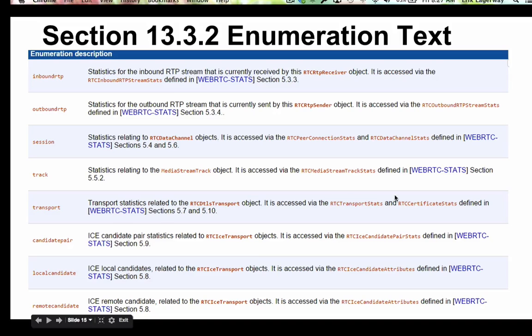So the next slide shows you what that enumeration section looks like. There's the inbound RTP statistics, which relates to the receiver object, and you get to that through the RTC inbound RTP stream stats, which is in section 5.3.3 of WebRTC stats. There's the outbound statistics, which relate to the sender object, and that's accessed via RTC outbound RTP stream stats. There's the session, which I guess relates to data channel objects in 1.0. It also relates to peer connection, and that is accessed through the RTC peer connection stats and the RTC data channel stats. And then there's track statistics, which relate to media stream track objects, accessed through RTC media stream track stats. The transport, which in our model relates to the RTC DTLS transport object, you get to through the RTC transport stats and the RTC certificate stats.